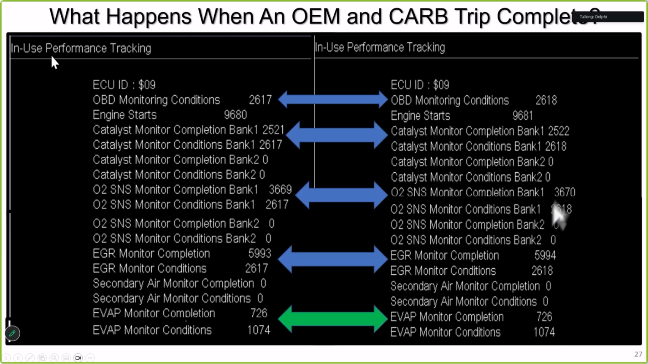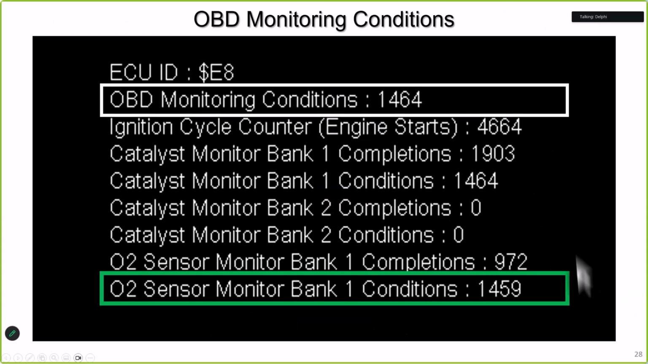We completed all these tests. Both numbers incremented, which means we met the carb criteria and we met the OEM criteria. Okay? It just means you ran it long enough to meet the carb, but we don't need to do that. And again, I'll show that coming up. Evap didn't run because this vehicle wasn't shut off and sat long enough, but I'll show you what happens to that. Now, this is one I show because I don't want you to fret over it.